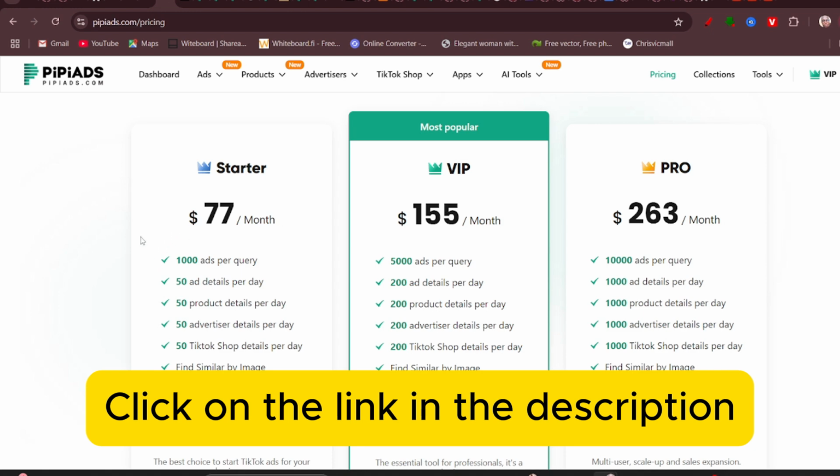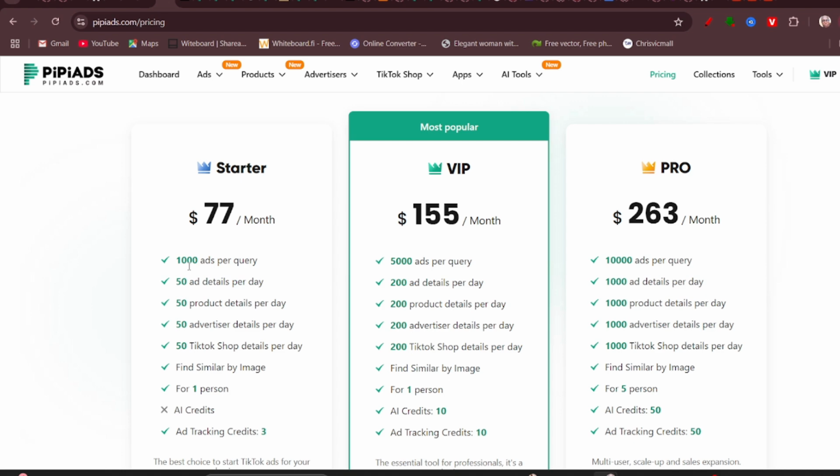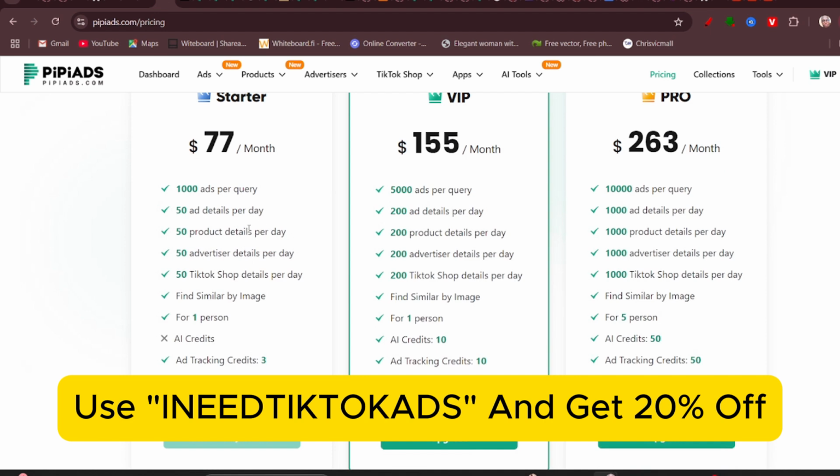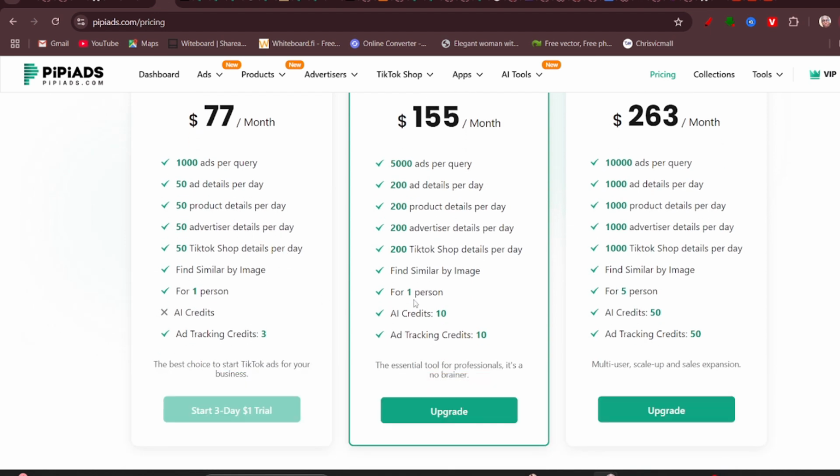Now, for the starter plan, you have 1,000 ads per query, meaning this is what it gives you. All right. Then there's all the 50 ad detail per day, the 50 product detail per day, 50 advertisers details per day, and for one person, you have 10 AI credits here. You can start a 3-day $1 trial. All right. You can have that here.